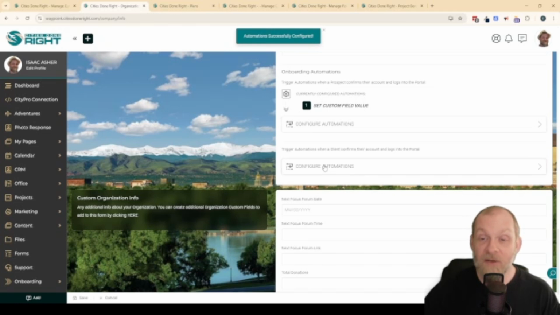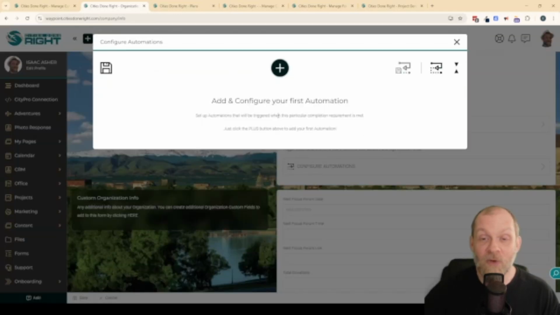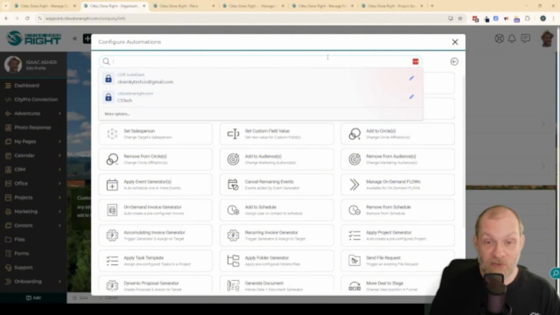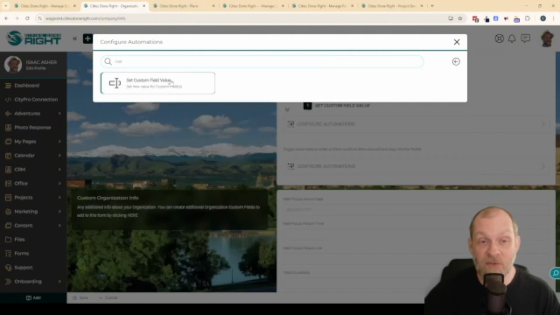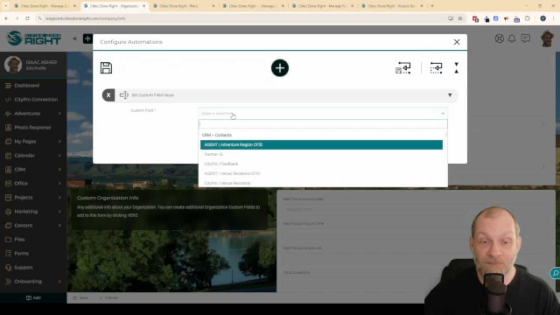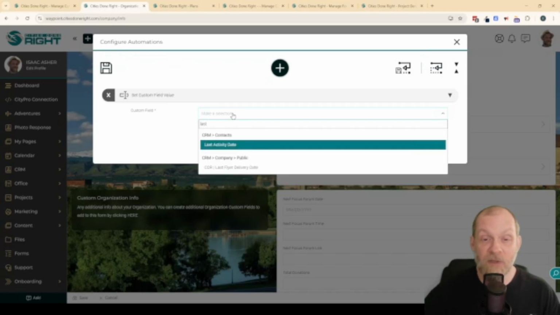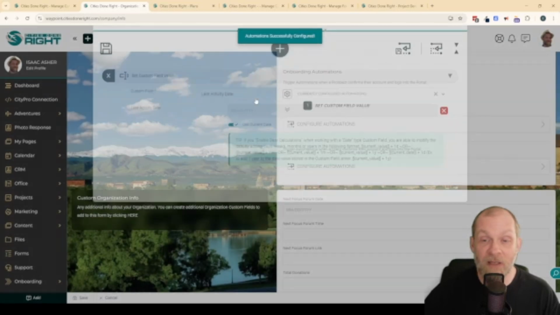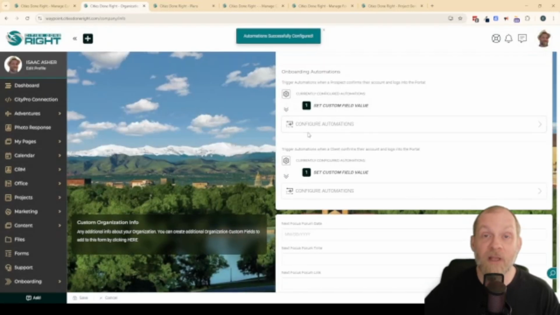current date. We want to do the same thing when a client logs in, just in case they were already upgraded to a client prior to being invited into the portal. So we're going to set last activity date to current date for clients as well. So now we have it for clients as well as prospects.